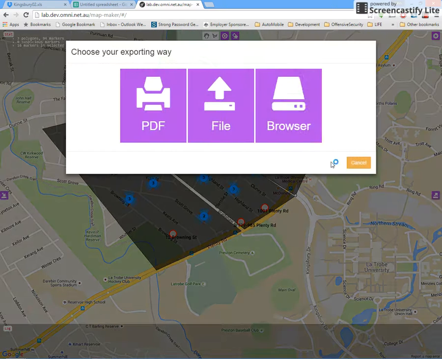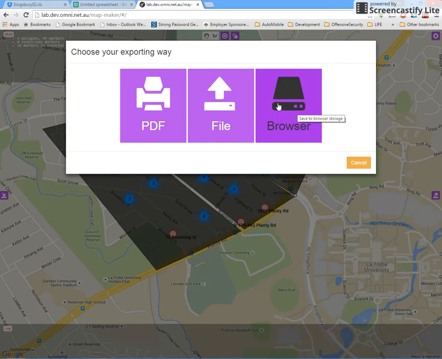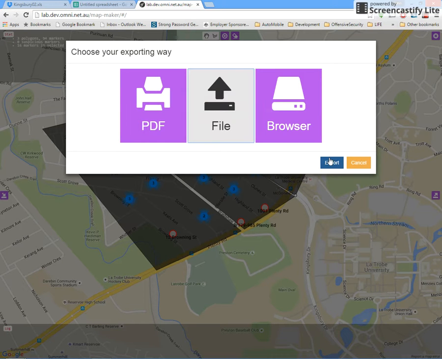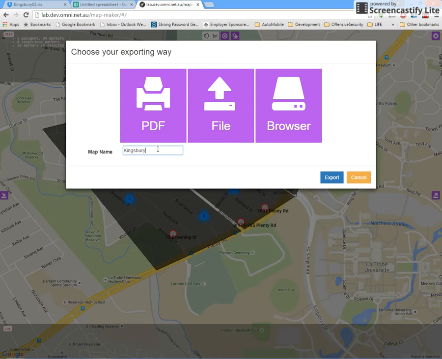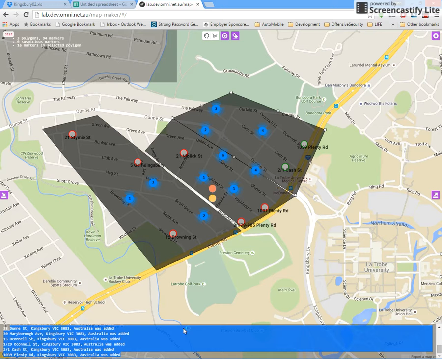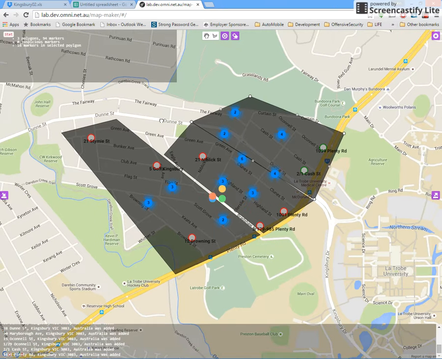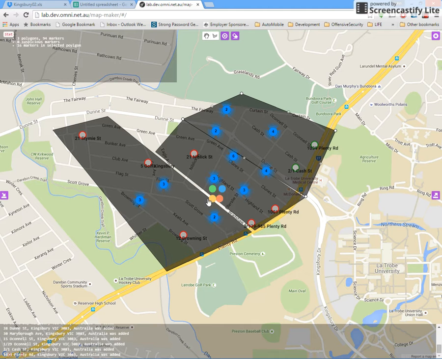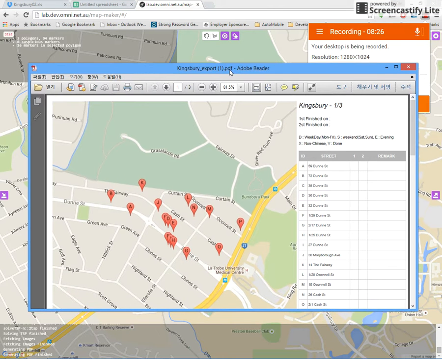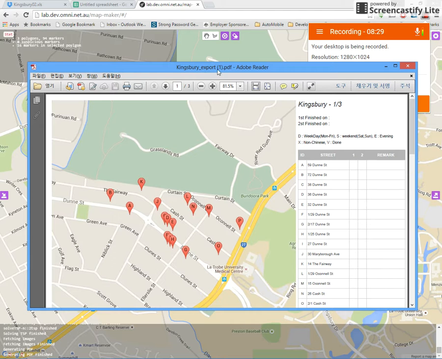Next is, yeah, we already saved the file. You can save to your web browser, and also you can save to file as well. And PDF is actually generated. So the web name is Kingsbury, and export. You can see the log here. The mobile version does not show this log area, but from here you can see something is working on it. Let's wait a second. Yeah, here we go. This is the export file.